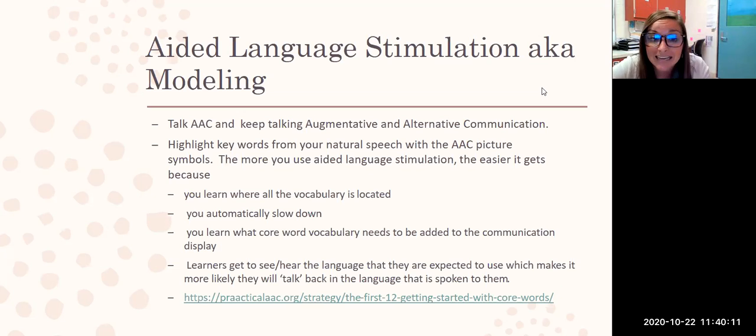Learners get to see and hear the language they're expected to use, which makes it more likely they're going to talk back. Because if you're talking about something and you're saying she is going in the bank, then they might say, oh, in. She might start using it because you're already giving her or him the vocabulary that they need to use. They saw what they need to touch. They're understanding the meaning behind it because they're getting that input from you. So when they get that input, it's going to be more likely they're going to start talking back to you.